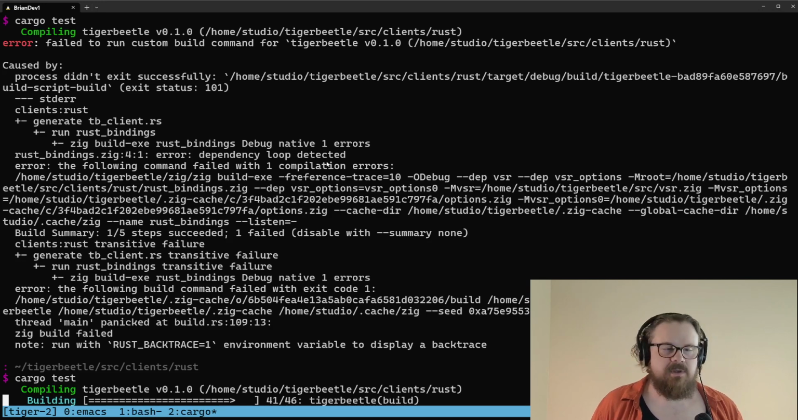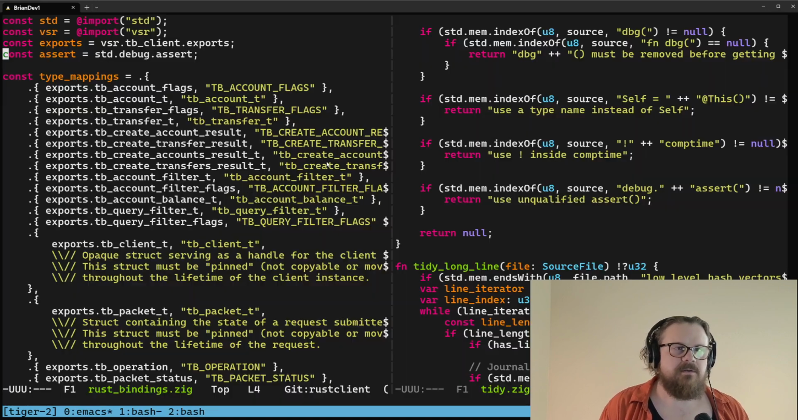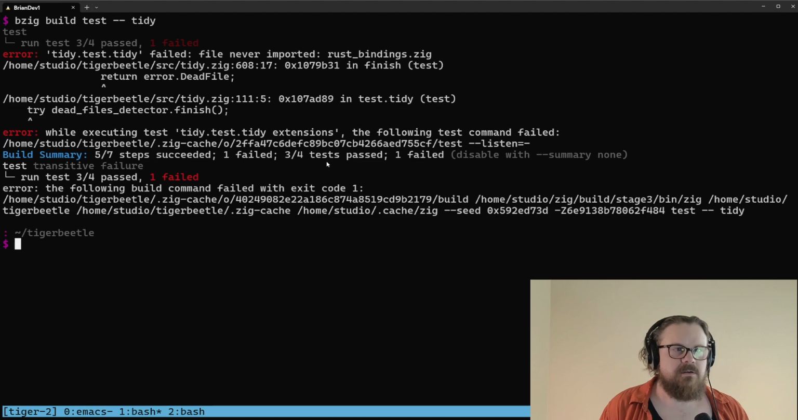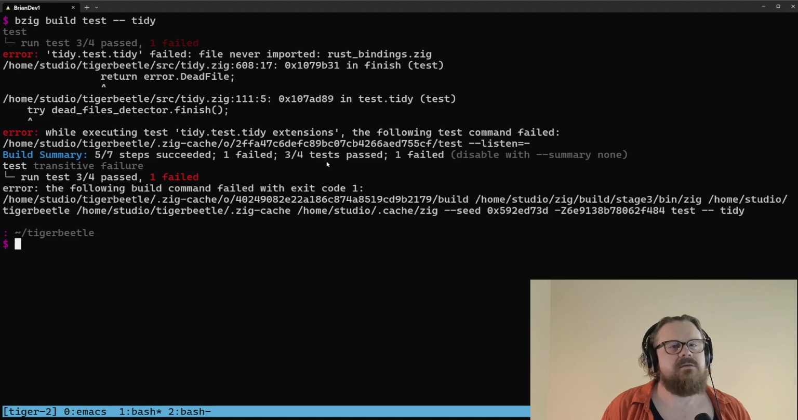All right, it's been a little over an hour now. We are kind of writing Rust and Zig. We're writing a code generator that emits Rust in Zig. So we're doing all the fun things on this stream. Okay, there's still, oh, what is going on here? File never imported. This is probably like another whitelist thing. I just have to add Rust bindings somewhere. Dead files detector, okay.